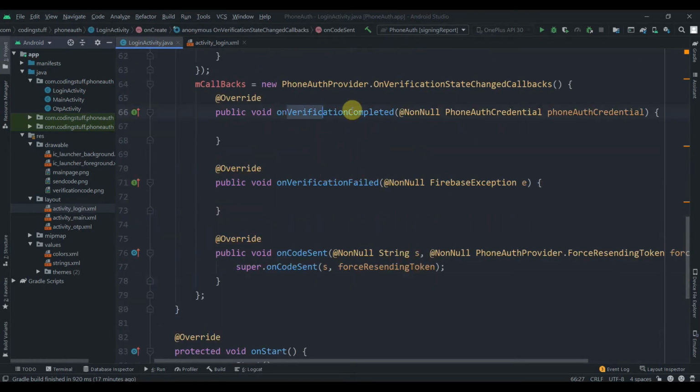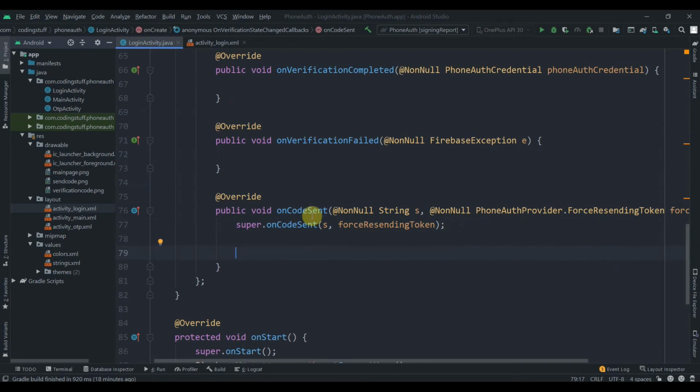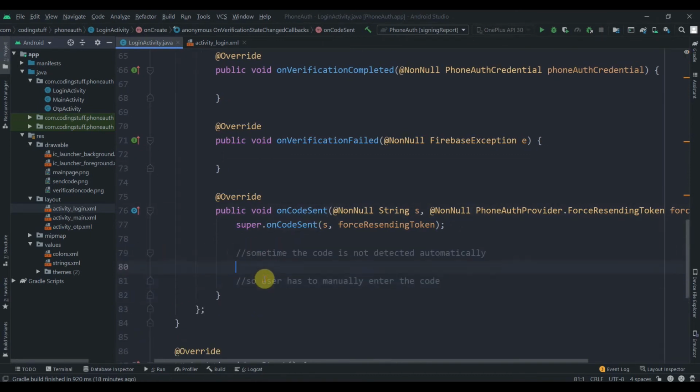onVerificationCompleted means verification will be done automatically. So here we just have to call one method that will send the user to the main activity, and it will sign in the user. Okay, so we'll come back here later. First we'll implement onCodeSent. Let me write some comments here. Sometimes the code is not detected automatically, so the user has to manually enter the code, and it is good practice.